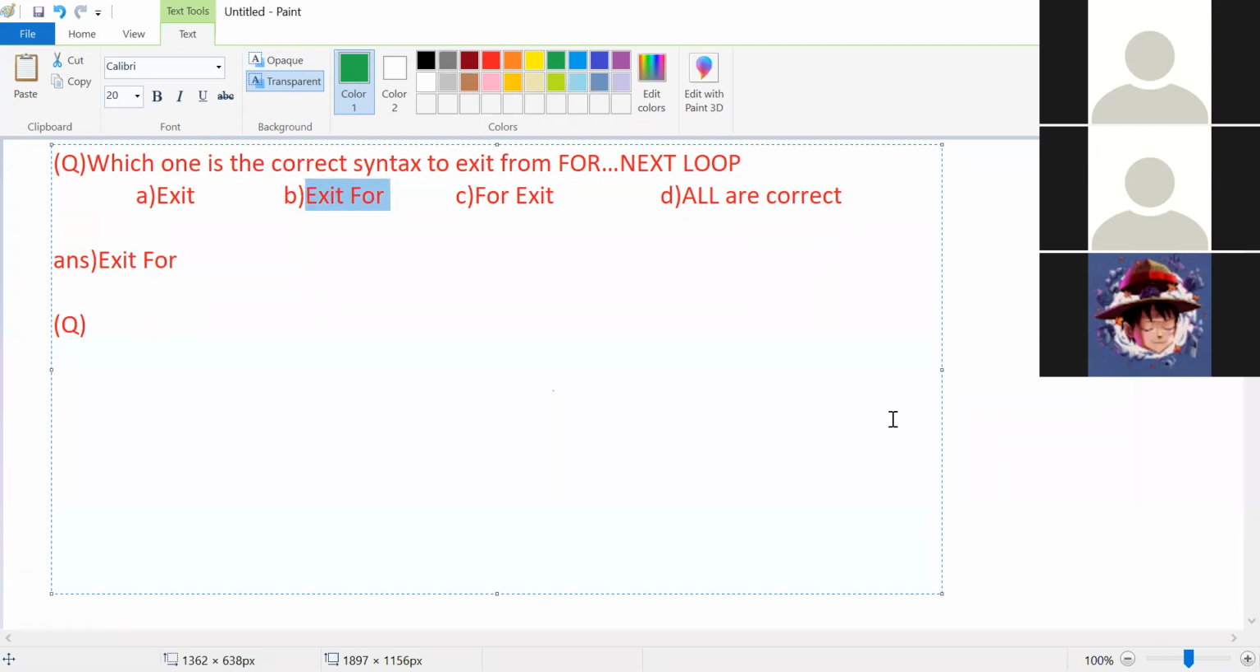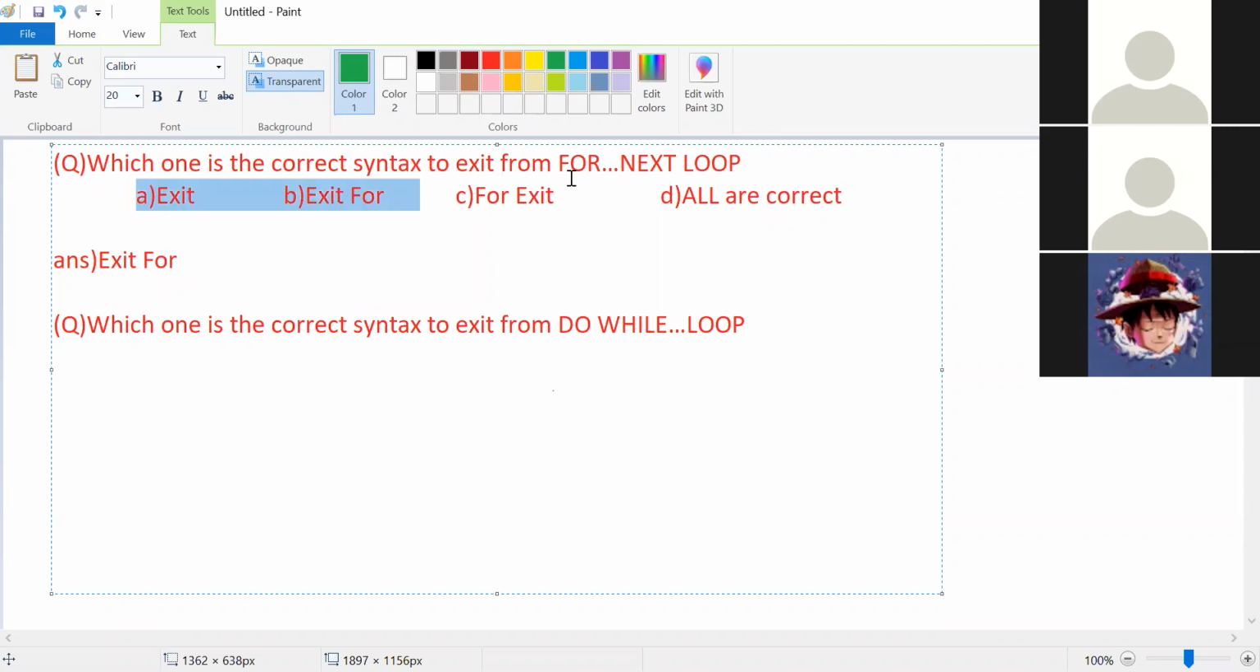Now the next question, try to answer everyone. Which one is the correct syntax to exit from do while loop? Similar type of question is there. Which one is the correct answer? Just you have to tell. Exit, do exit.